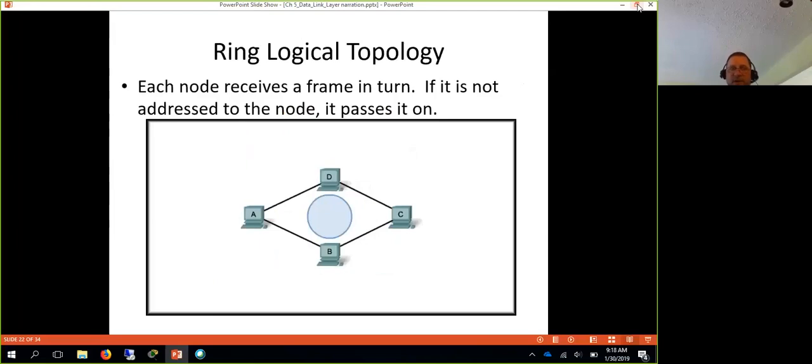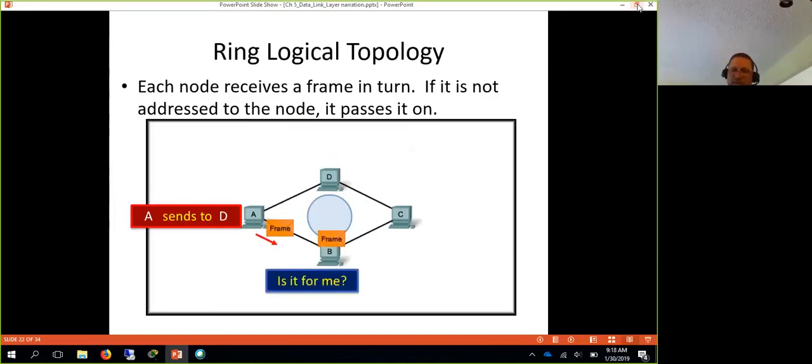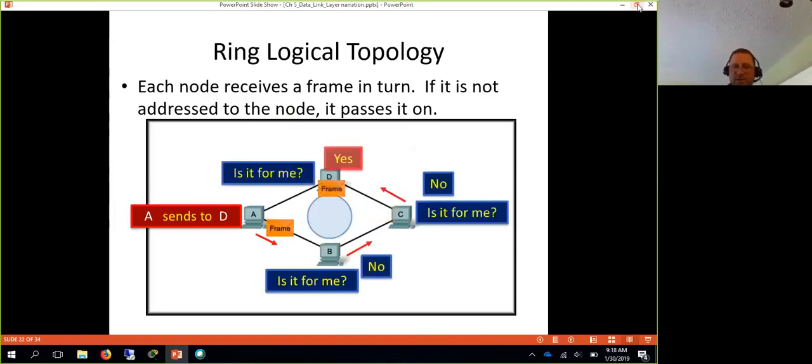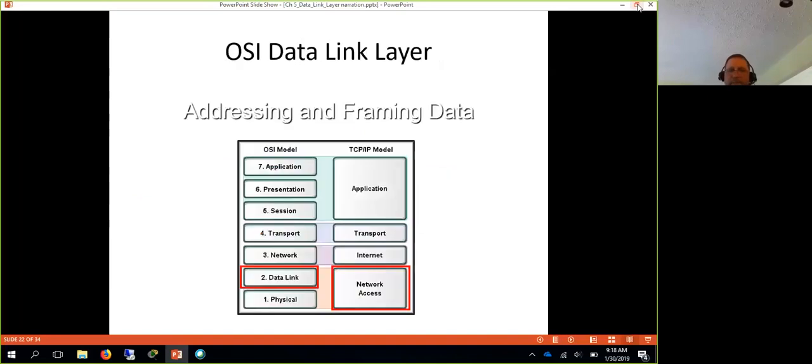This is a ring logical topology, so if A wants to send to D, it's going to go host by host. Each host will determine whether it's addressed to that host, and it will either drop it or pick it up. In this case, no. C doesn't need it, not for me. Now D is addressed to it, it is for me, so yes, I'll pick that up from the wire, media access control to the LLC, prepare it to a frame, and then pass it on to layer 3 for network, which would be a packet. So end addressing for data link.